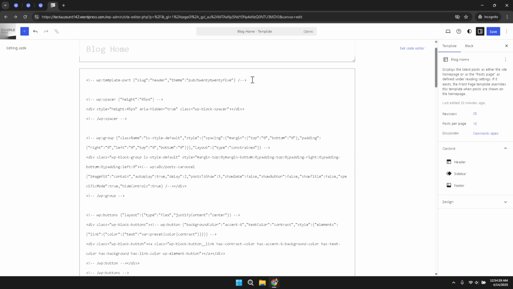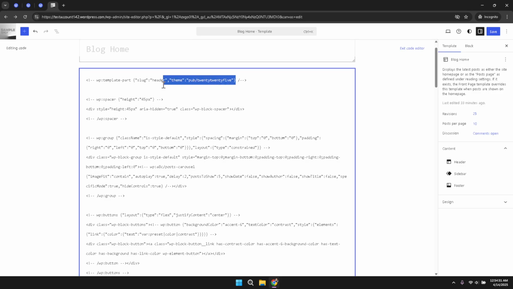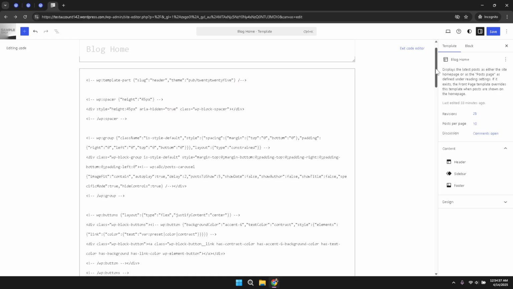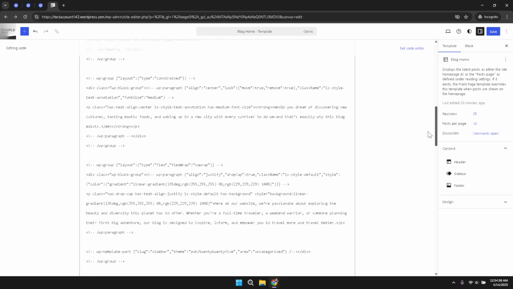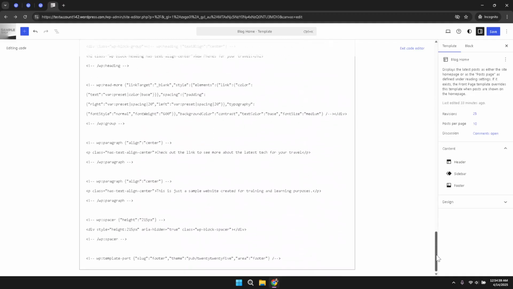Now that you have the code editor open, the final task is to paste your code into the designated header and footer sections. Locate where the header section is defined in the code and enter your custom header code. Then scroll to the footer section and do the same with your custom footer code. This careful placement ensures that your code is implemented correctly, affecting the part of your website you intend to modify.